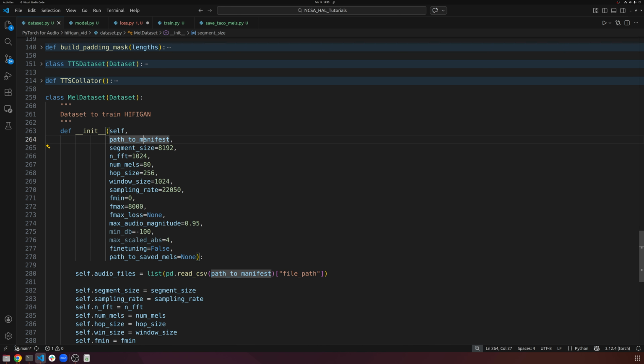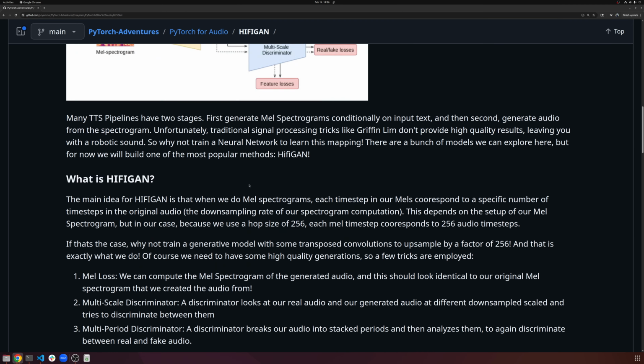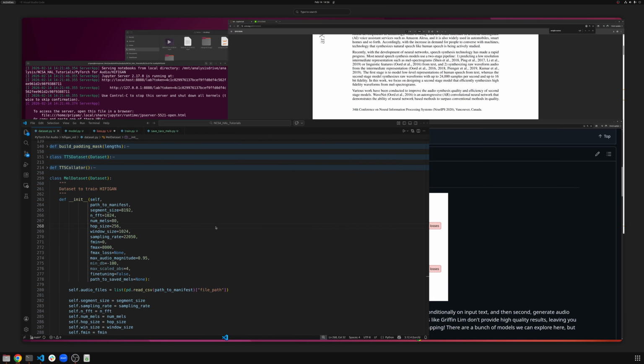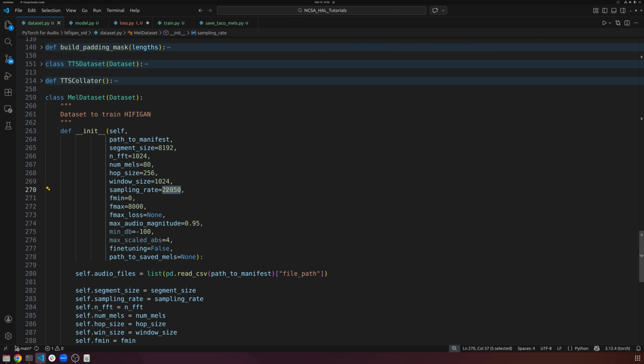Okay, so that's the path to manifest. We have our segment size. This is how many samples we want to process in every single, basically how long should every sample be? So like I mentioned, it should be short. And our audio, the LJ Speech audio by default, has a sampling rate of 22,050.